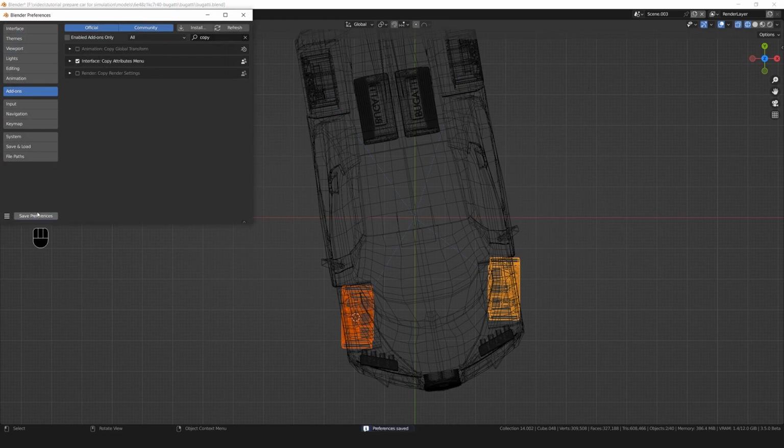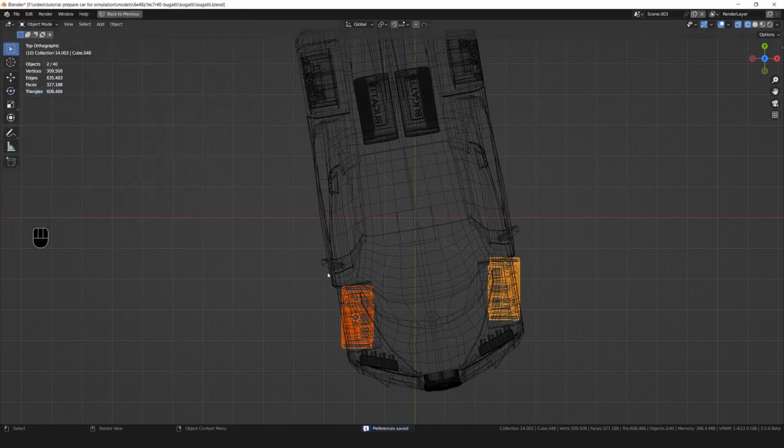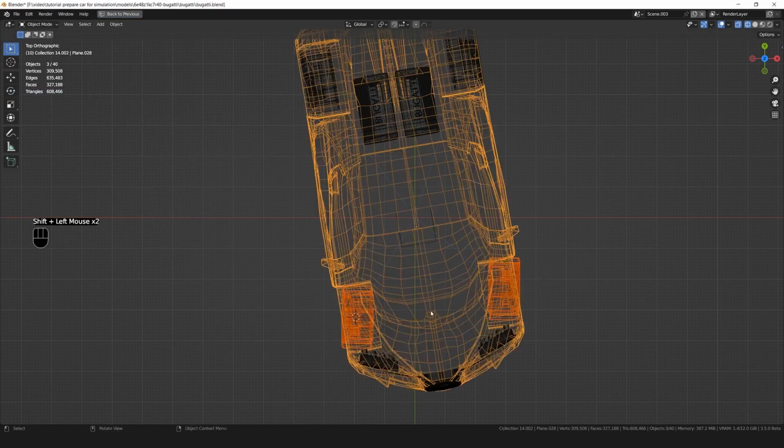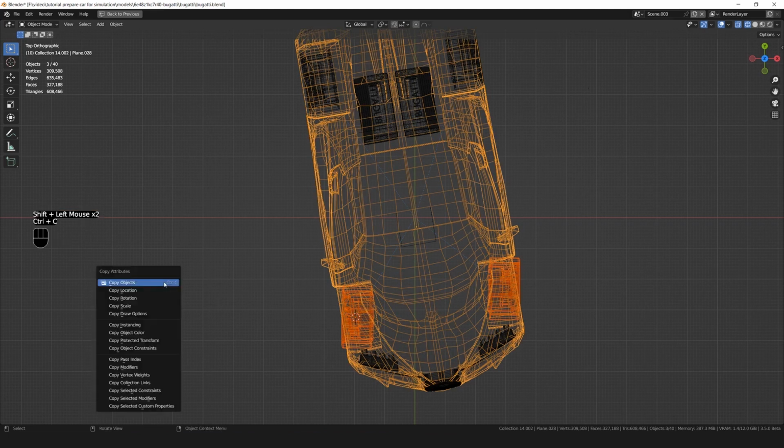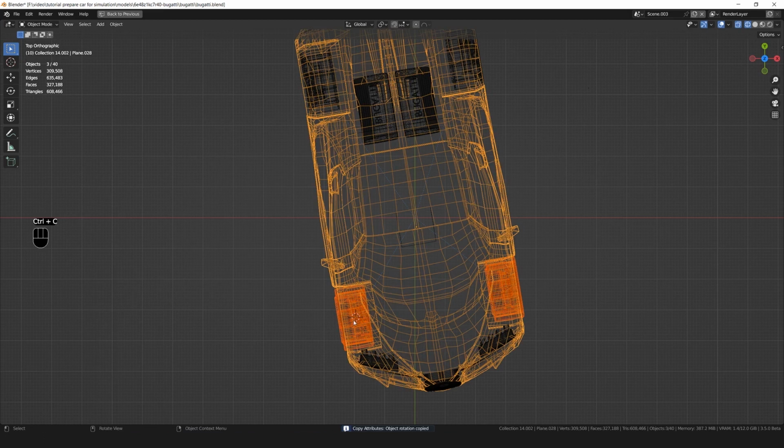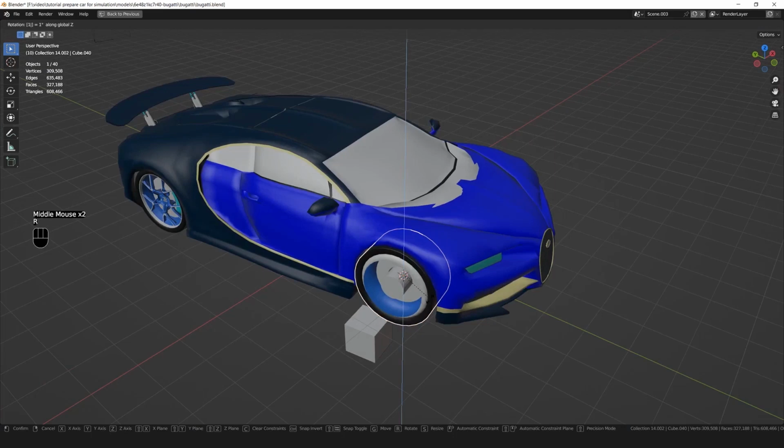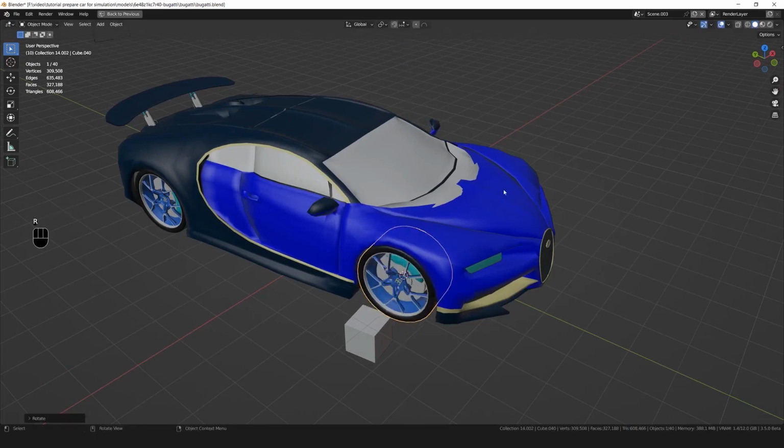This is a very useful free add-on included in Blender, and this means that now we can select the two tires, and holding Shift, as the last element, select the car body. And thanks to the Copy Attributes add-on, we can press Ctrl-C and choose Copy Rotation. And you will see that the tires now are correctly rotated, like the car body. Sometimes you might also have to rotate a tire by 180 degrees.